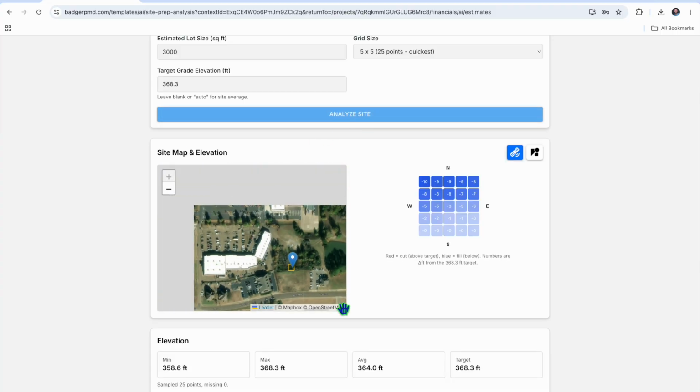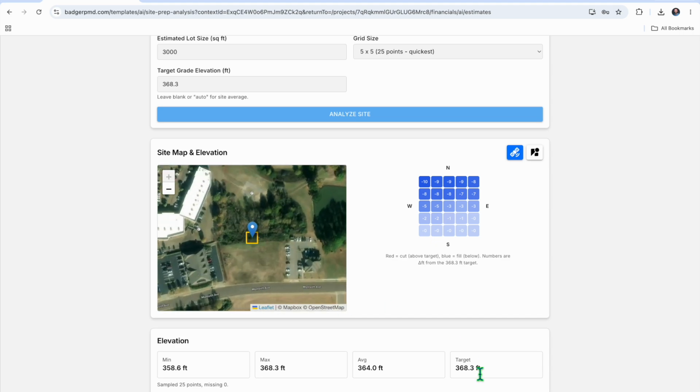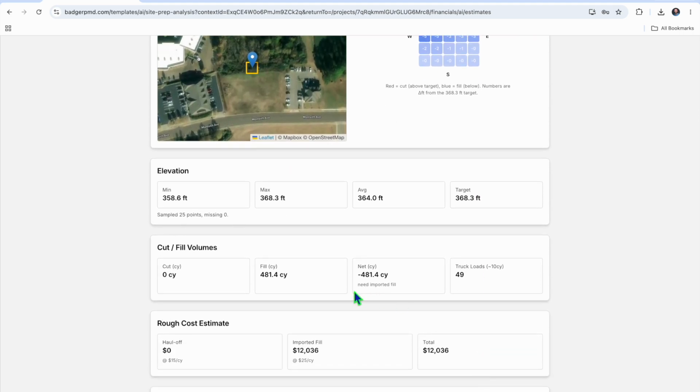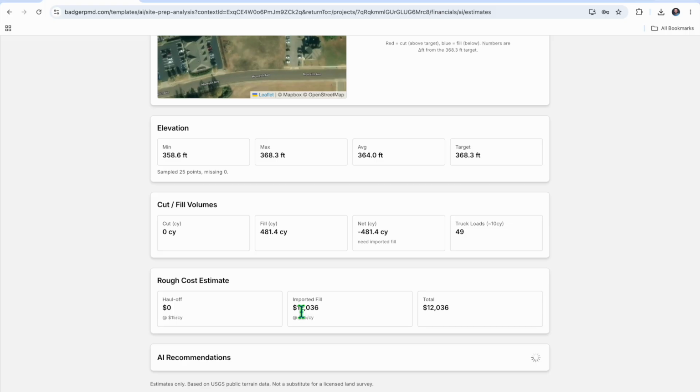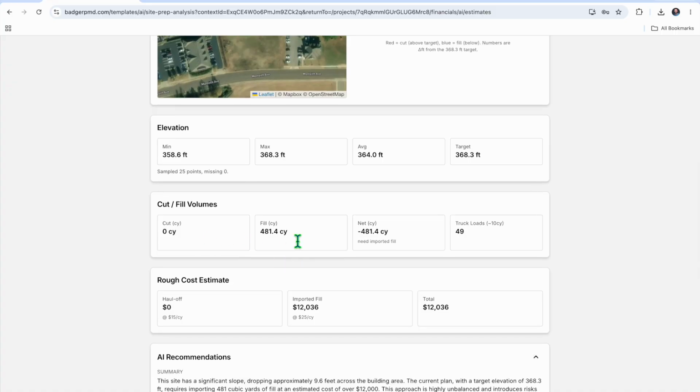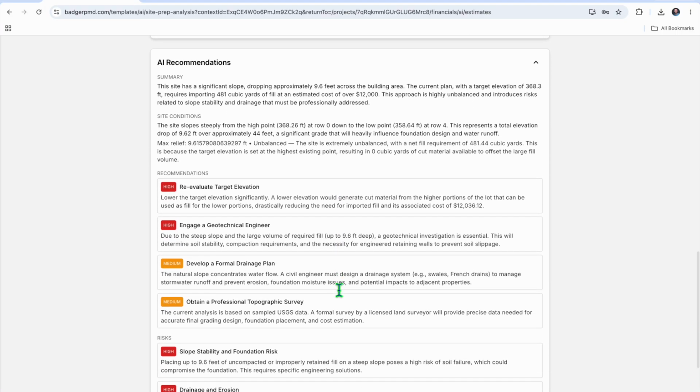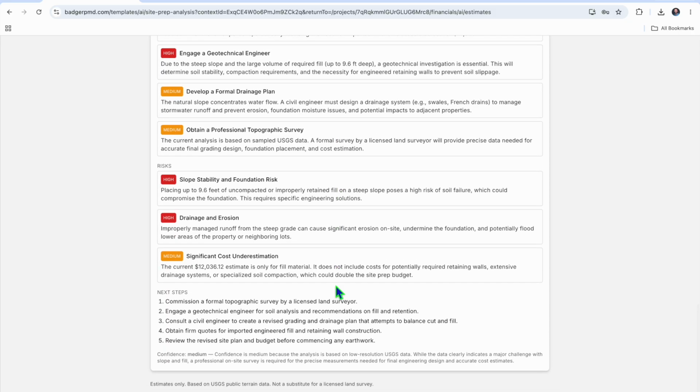All right. So now we did the same thing, but if you go down, you'll see that this number has changed a little bit. This is showing the number of loads of dirt that you'd have to bring in, the approximate cost, the estimated cut and fill, everything. And you'll see here, because we went with the highest elevation, we don't have any cutting anymore. We're just going to fill, and then again, you see all of your AI recommendations here as well.